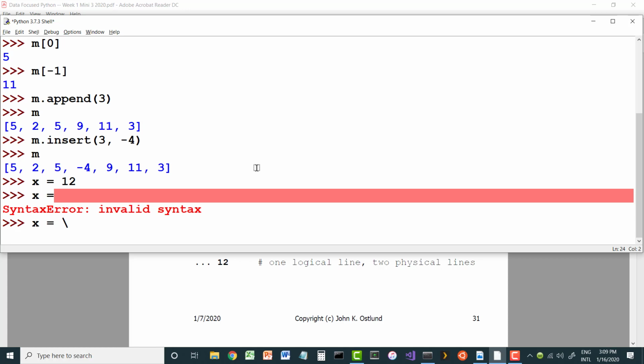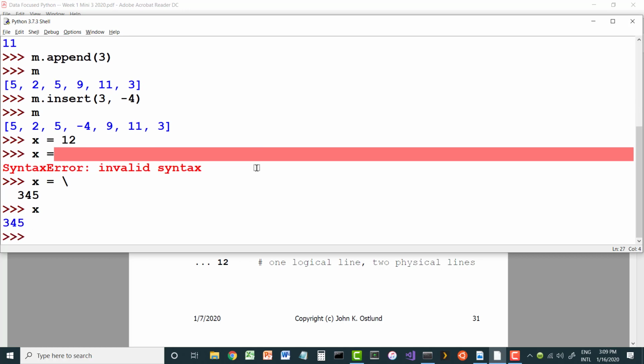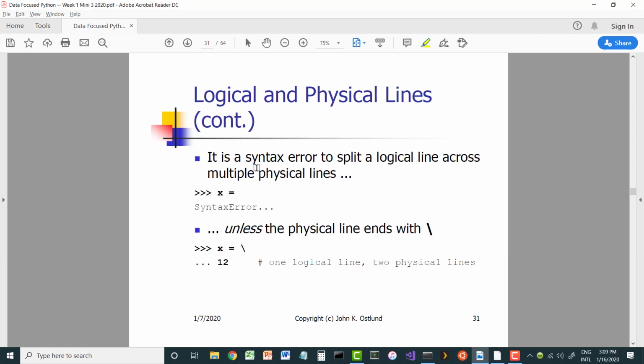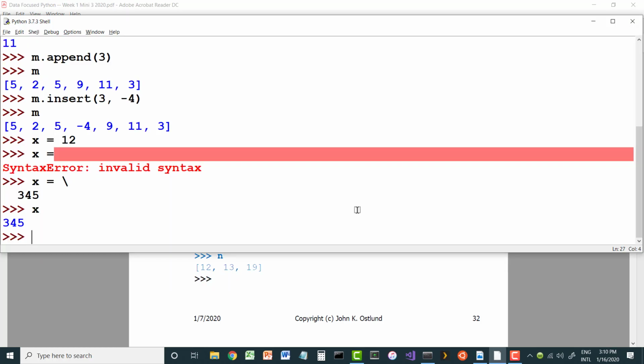So if I now say 345, that's fine. I've got one logical line that I've typed on two physical lines by using the backslash enter trick. And so x is now equal to 345. Another way of splitting a logical line across multiple physical lines is to enclose things in parentheses or square brackets or curly braces. We've seen that you can use parentheses to override precedence in arithmetic.